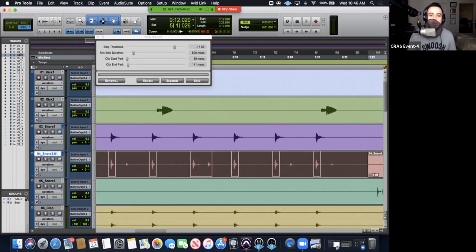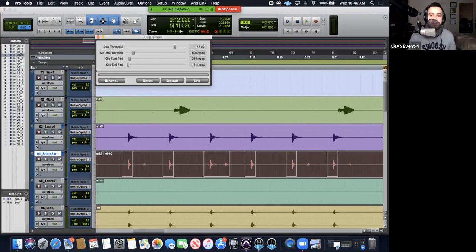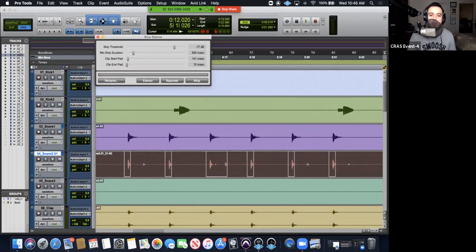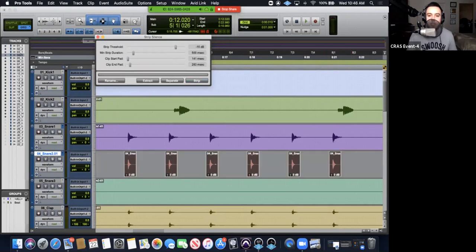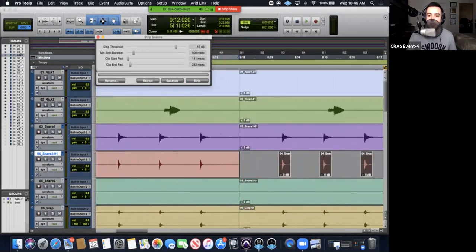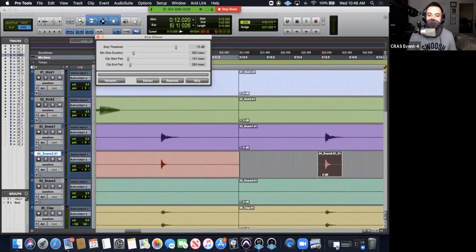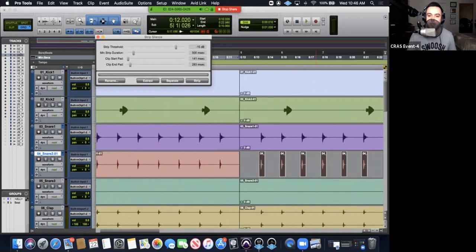Cool. So let me adjust my threshold probably a little bit more here, and then I'll adjust my end time here. So boom. So now all those ghost notes are out. So now I can hit strip. Now, once we strip away, there's obviously a little bit of silence still in there. But like I said, for the sake of the proficiency, it doesn't have to be perfect.